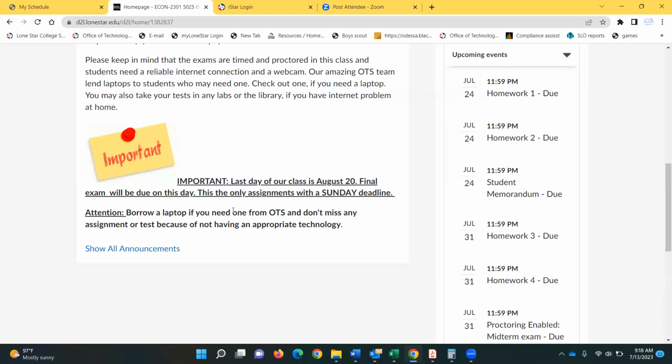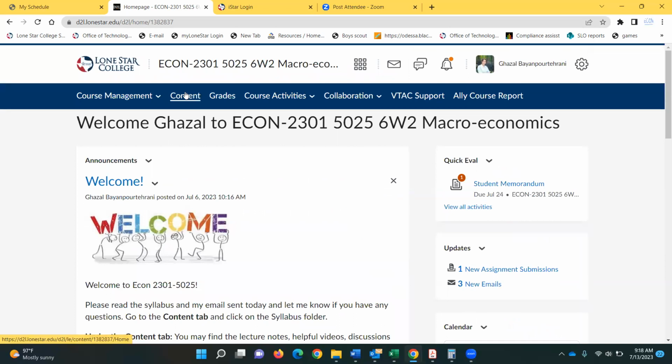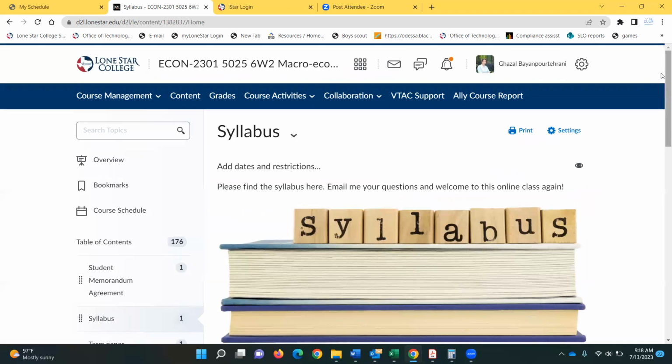Especially for the exams, make sure that you have all the appropriate technology before you open the test. You need to make sure that you have a good internet connection before you start the test, to avoid any technical issues, for which you are responsible, by the way, as you will read in the syllabus. Please let us help you by lending you a laptop, or you can simply come to our campus and take care of your exams. Okay.